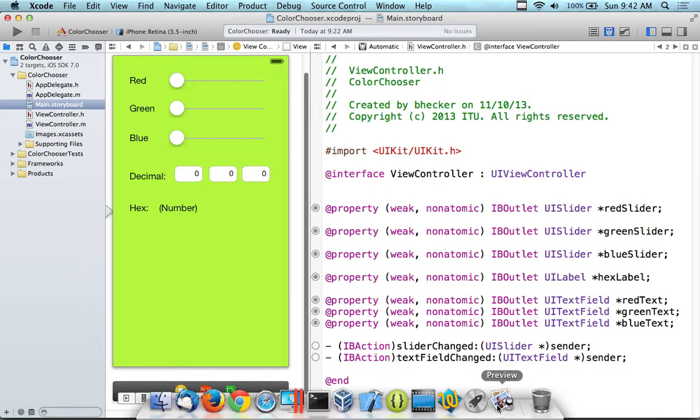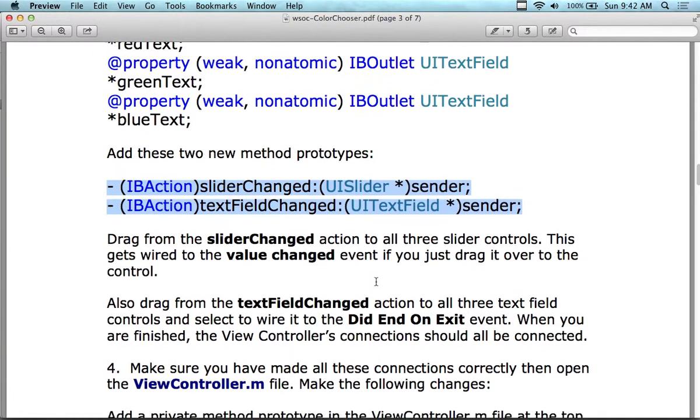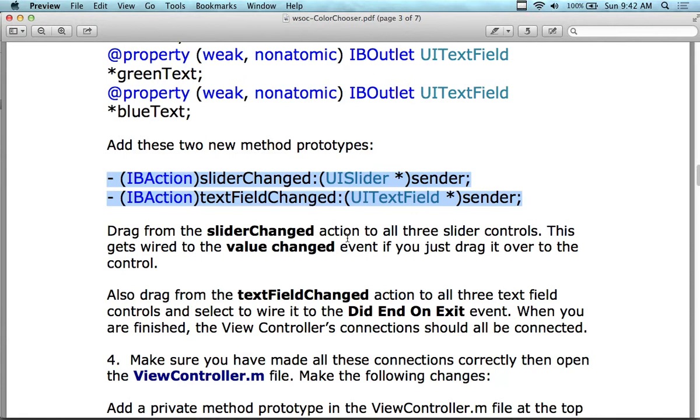So slider changed is a changed event for the slider. So drag the slider changed action to all 3 of the slider controls. You can drag it from the method to the GUI, or you can go from the GUI. I like to go from the GUI to the method, actually. But you can drag it the opposite way as well. So this is going to wire up the value changed event. So you just drag it over to that control.